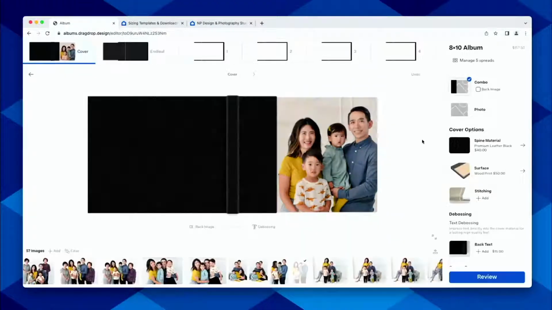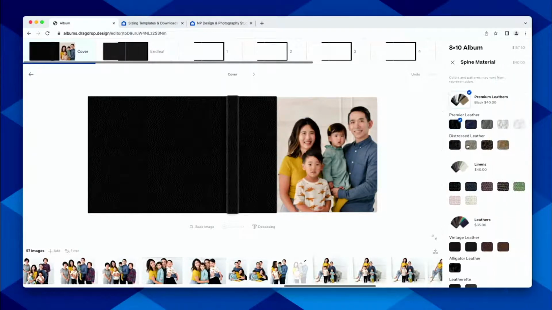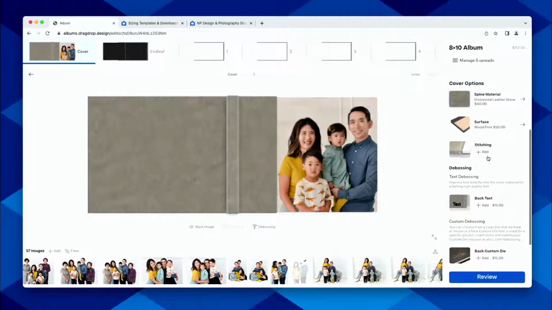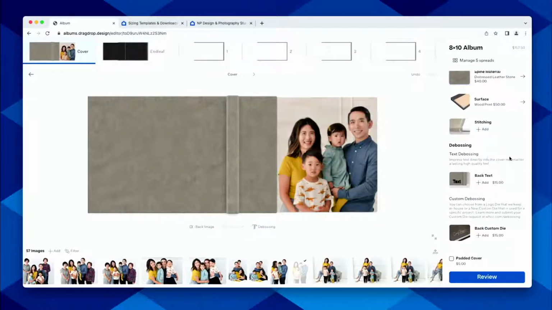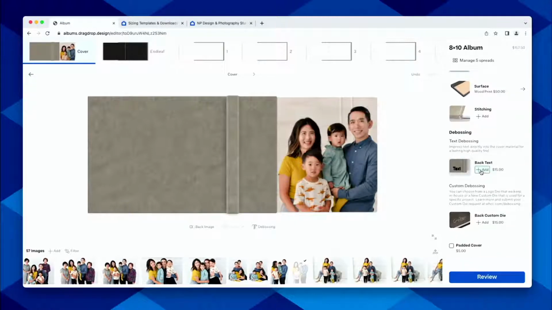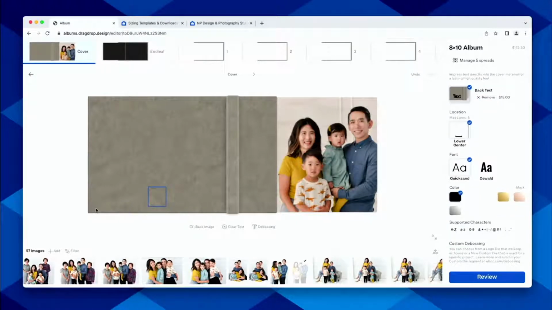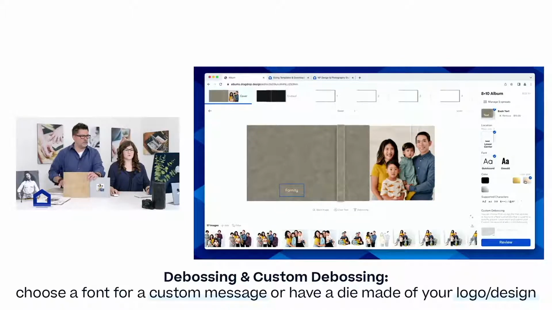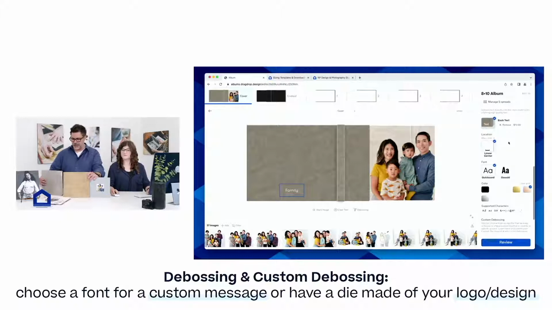And with the cover options for combo covers, you can select your different spine colors or cover materials. And then from there, you also have the option to add debossing. So that can just be our standard text. You can type in anything that you would like there and select from our font options and the different colors that are available. You can literally just type in your text. Yes. That's all you have to do. That is a beautiful thing.